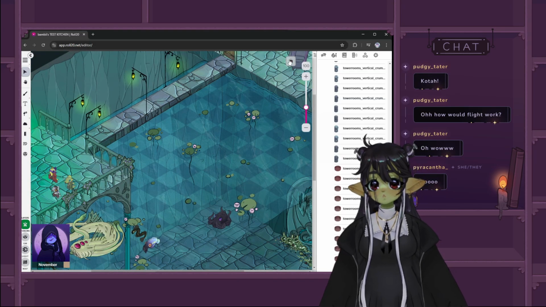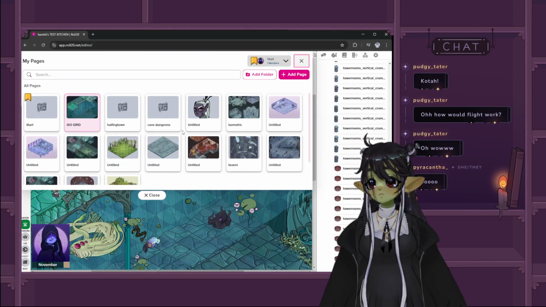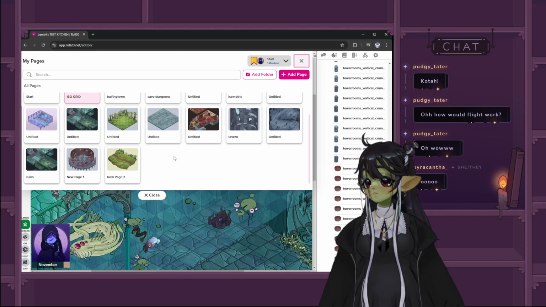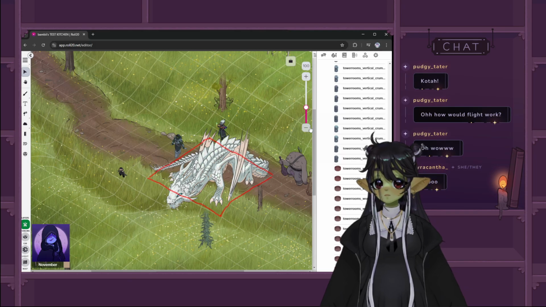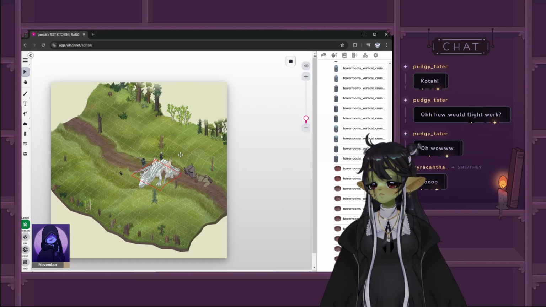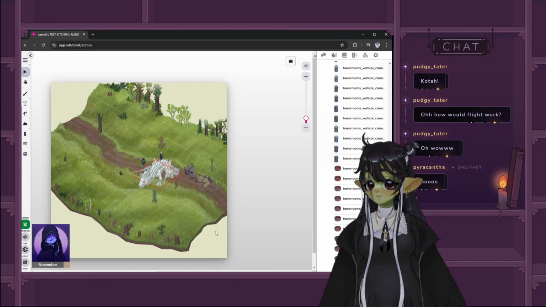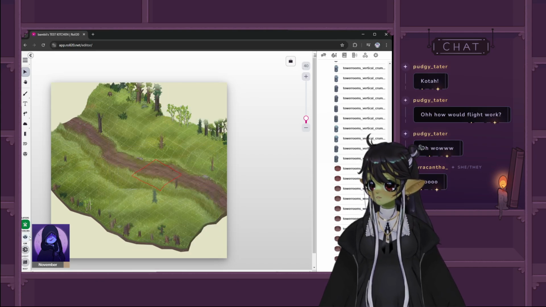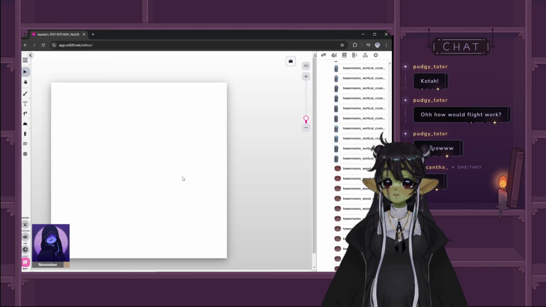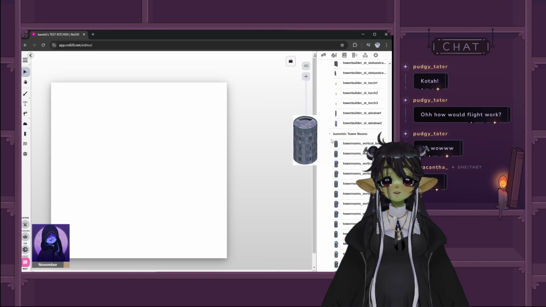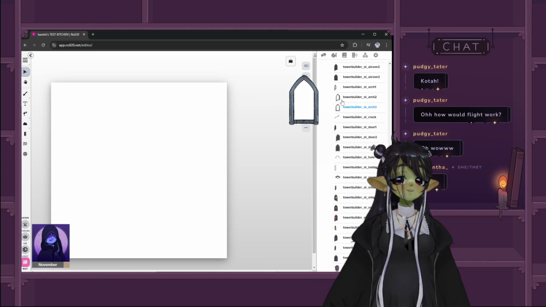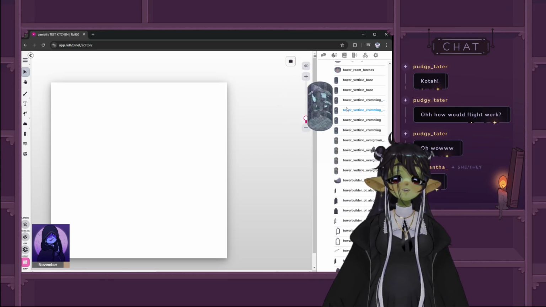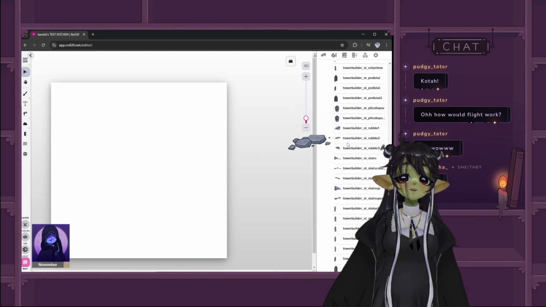So yeah, let's have some show and tell time. Let's go to this page here that I set up. I'm gonna take all this stuff out of here. And yeah, let's look at some maps first. I'm getting to the point where I have a really big library in Roll20.